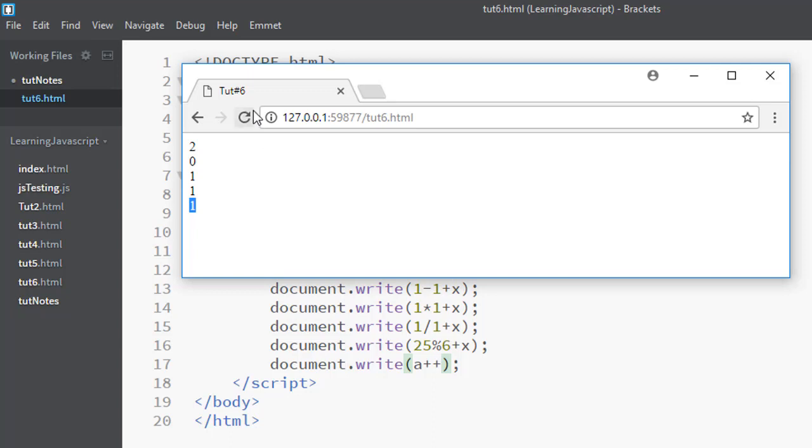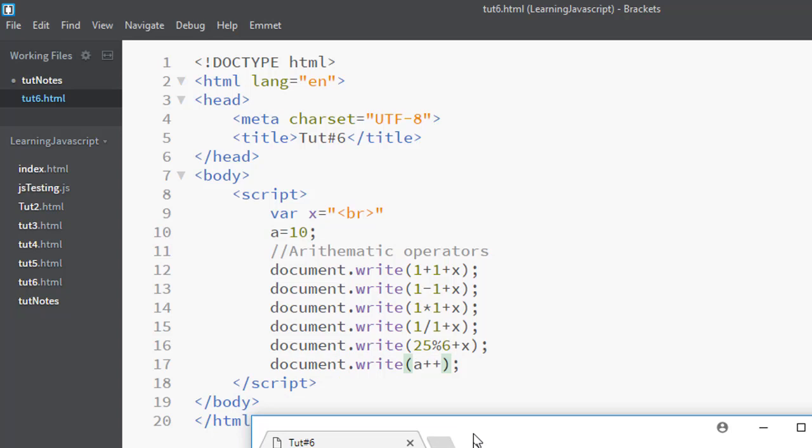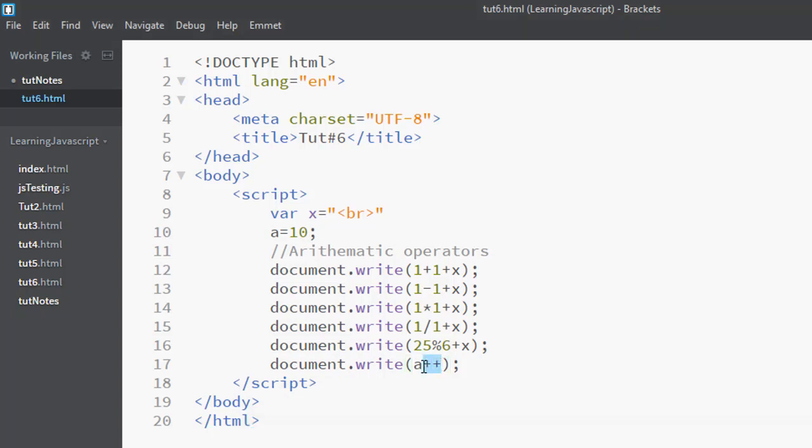So if I come back and refresh this, as you can see, this is 10. Why is it 10? Because we are asking it to increment it after writing. Now we will ask it to increment it before document.write runs. If I refresh this, it's going to say 11. So previously it also got incremented, but it wrote first and then incremented. If you add plus plus before the variable, it will increment first, then run the write statement. If you write it after, it will increment later, after it has done writing.